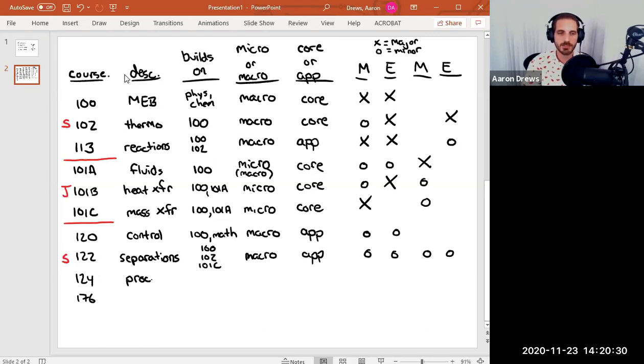And then the last two classes that you end up taking are your process engineering class, which is 124, and your lab course, which is basically a process laboratory course. The process engineering and the lab course are both what we call capstone courses, right? So they need everything that you've done up to there. They, again, primarily focus on a macro scale. And they are, again, applications of core principles in chemical engineering.